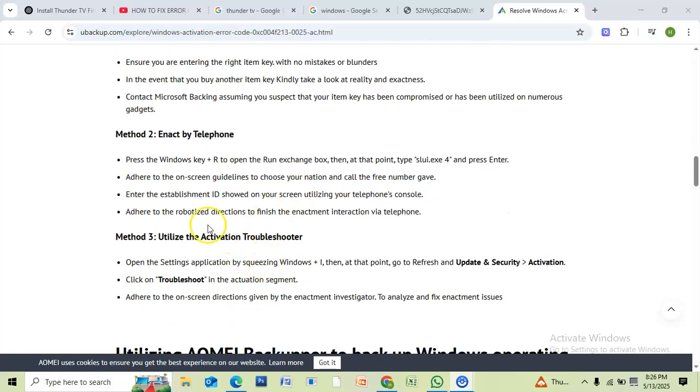Still having trouble? Don't worry. Let's try the activation troubleshooter. Open the Settings app by pressing Windows plus I. Go to Update and Security and then Activation. Click Troubleshoot in the activation section. Follow the on-screen instructions to let Windows diagnose and fix the problem. The built-in tool can often resolve common activation issues with just a few clicks.